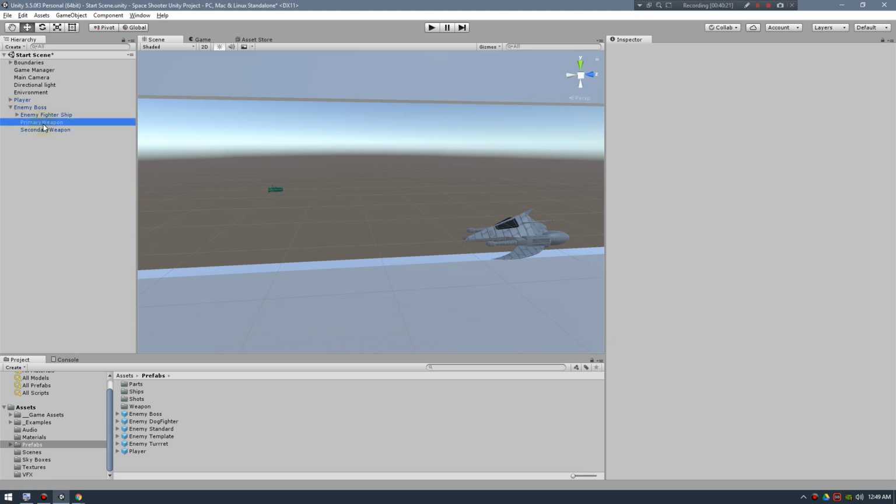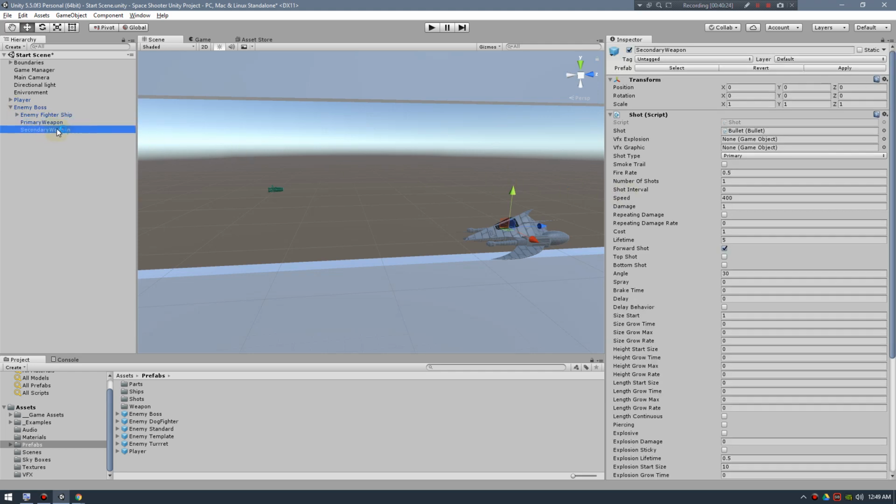Play around with your primary and secondary weapons right here. I didn't give much look at my different types of weapons for my enemies, but they function just like our players' weapons. Alright, so I hope you create a lot of cool enemies to put inside your level, and next time we'll build that level.